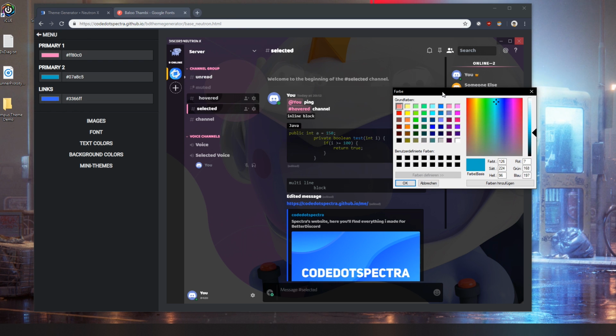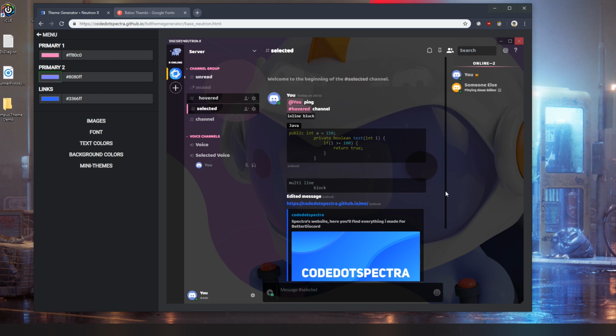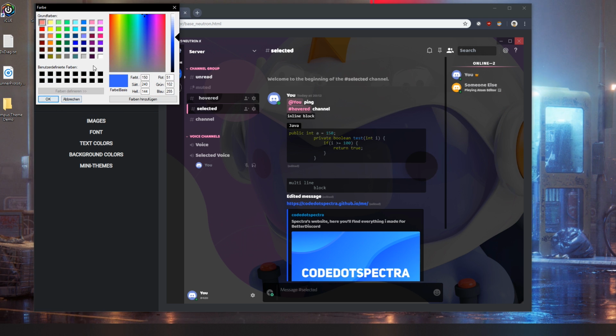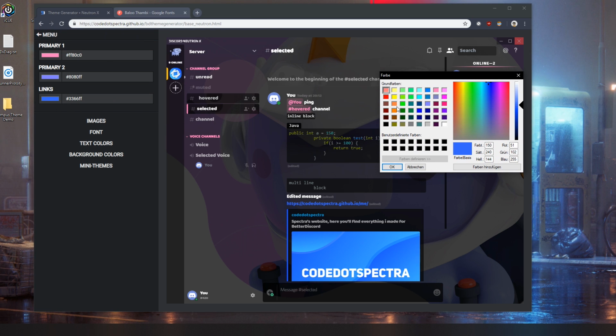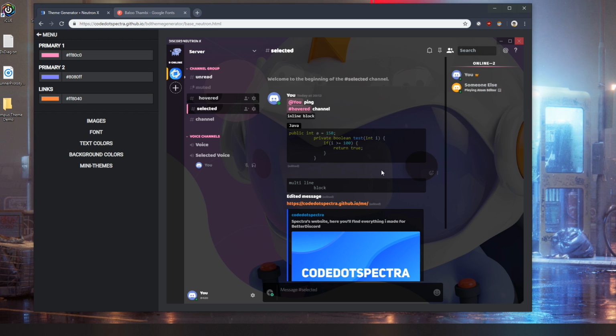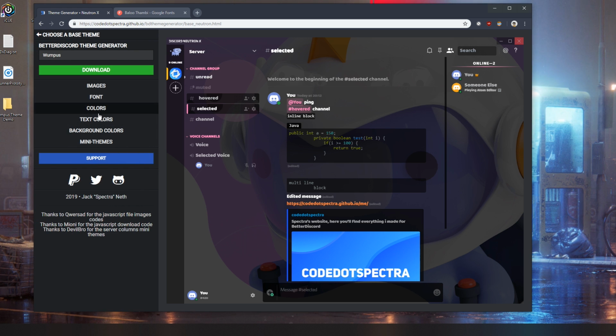Primary, I would make that kind of a violet color. And links, I want those kind of orange because of the thing here. And as you can see, Live Preview shows you pretty much everything you need to know about the theme and how it will look in advance. Now you've got all the colors.